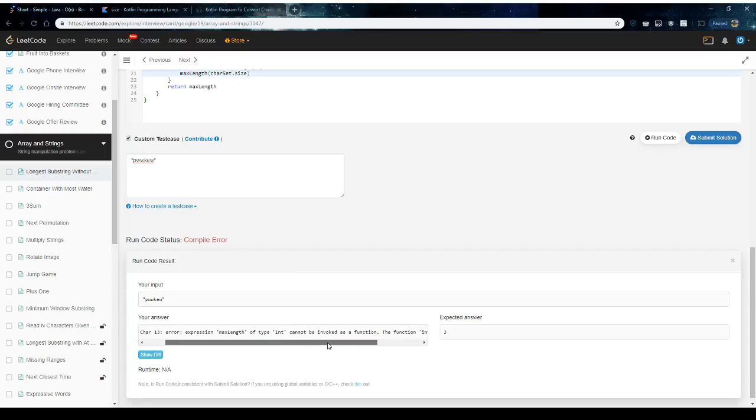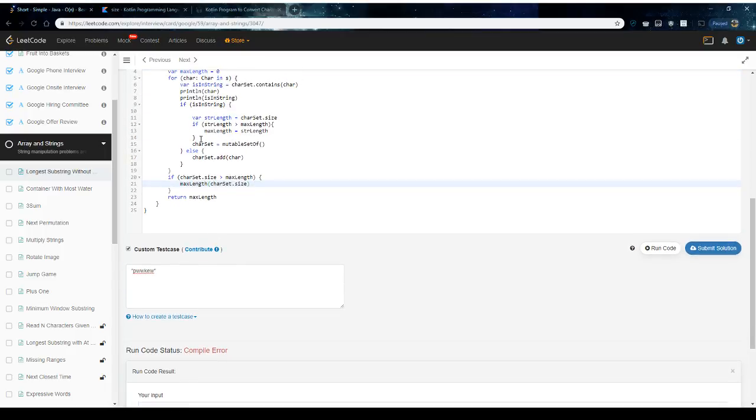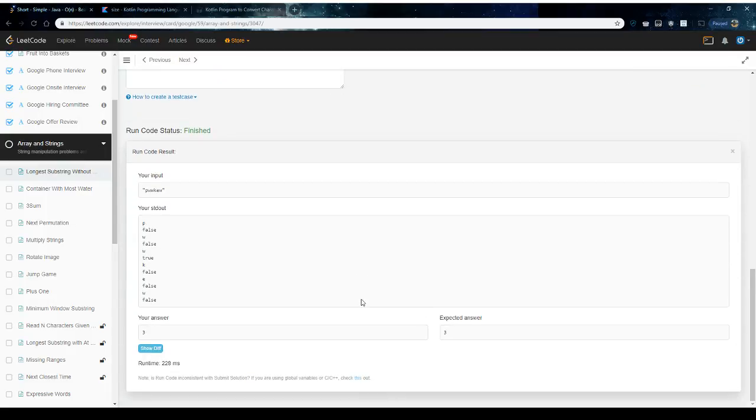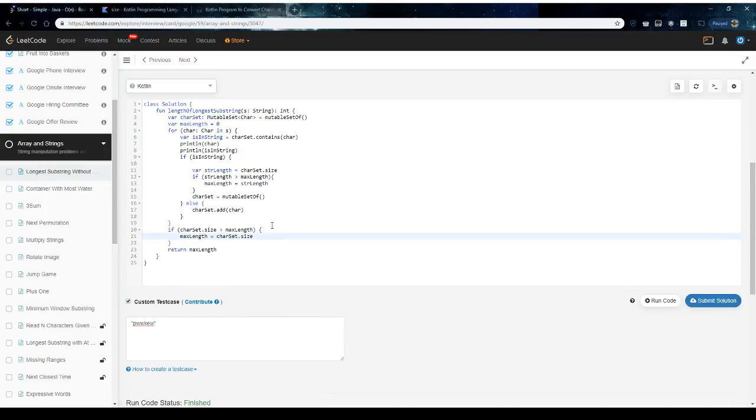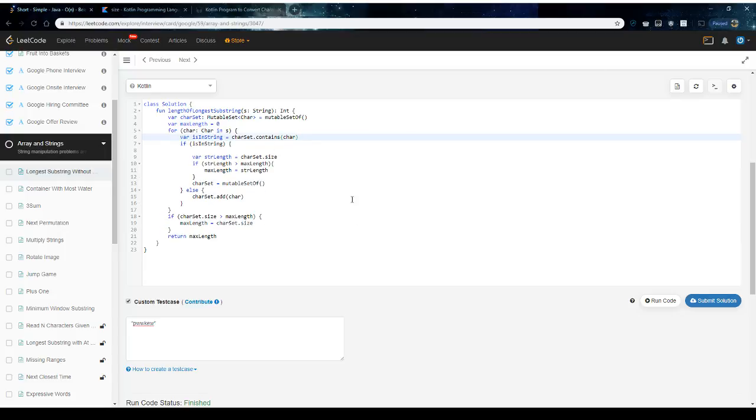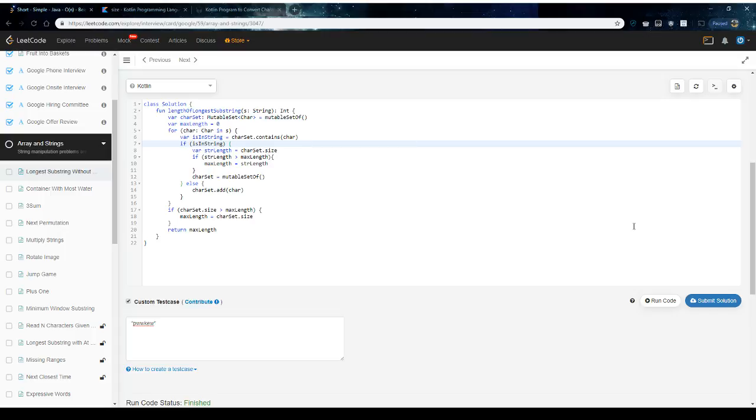Max length cannot be invoked as a function. Max length equals charset.size. What you can also do is there's Math.max. Instead of doing this check, you can just say equals max of charset.size comma max length. I'm just doing this because I don't feel like importing the package at the moment, but that is another option. So we're just going to remove the print line and we're going to submit our solution and see what happens.